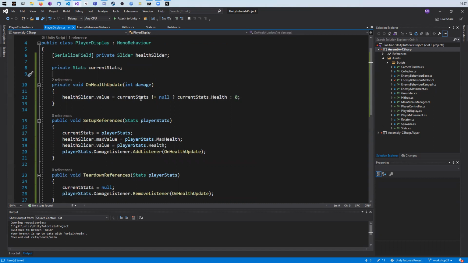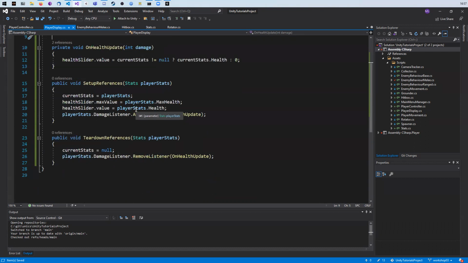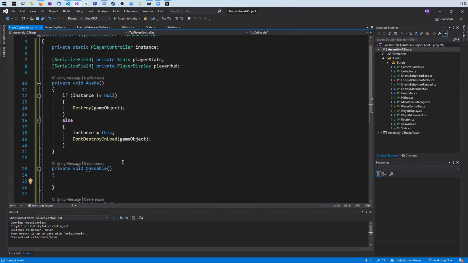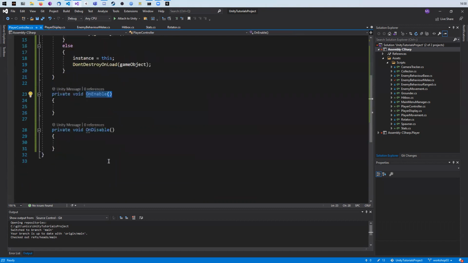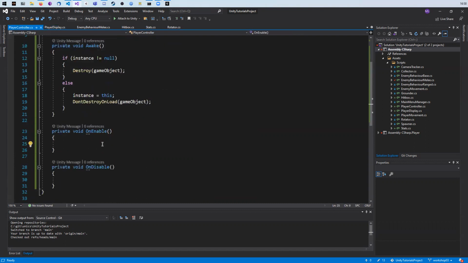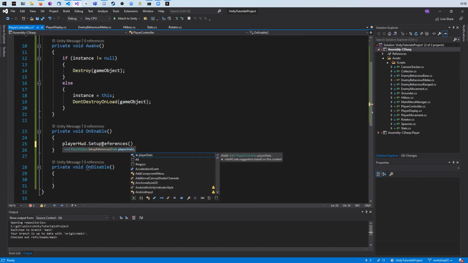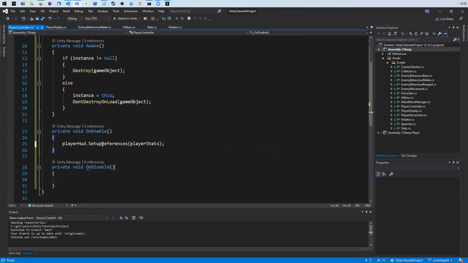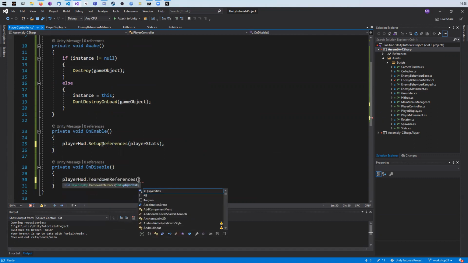So we've done the player display class. Cool, save that. But now we need to go back to player controller, and we need to do the on enable, on disable methods. We've got stats, we've got a player HUD. We just need to call the methods now. So player HUD dot setup references, player stats, player HUD dot tear down references, player stats.